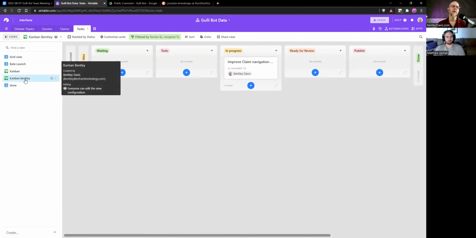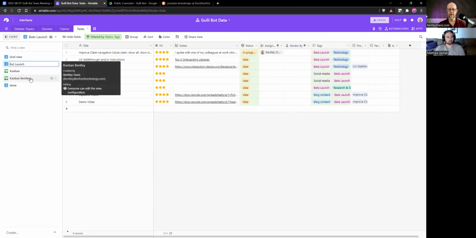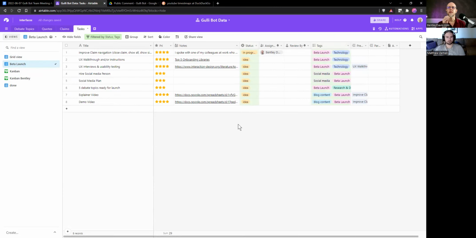I made my own Kanban view in here, so if you want to be able to just see your stuff, you might go ahead and make one. Beta launch, that's great. Dyslexia there. So it's just a quick one to look at everything that I think we need to do for the beta launch. Any questions on tasks?